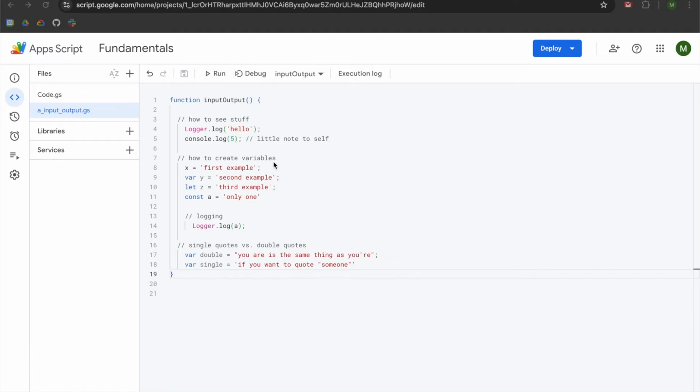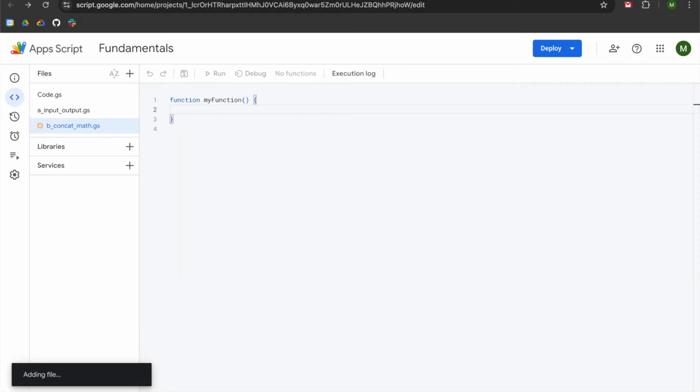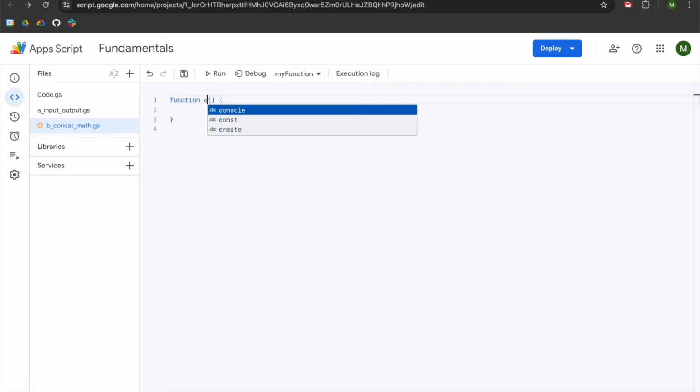We're going to resume by navigating to the Files module and adding a new script file. We're going to title this b_concat_math. I'm going to hit enter. We'll change the name of our function to concat_math, and we'll hit save.